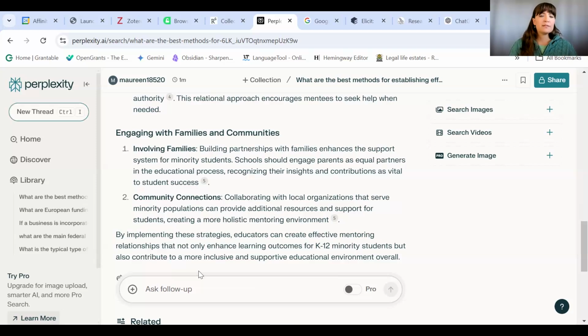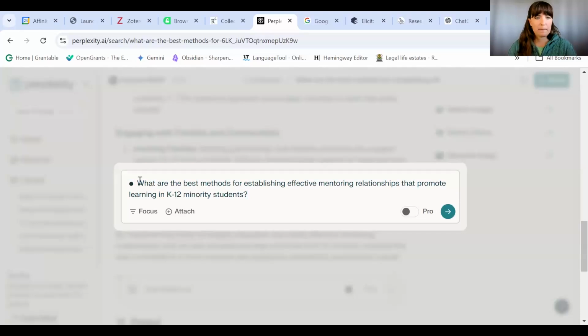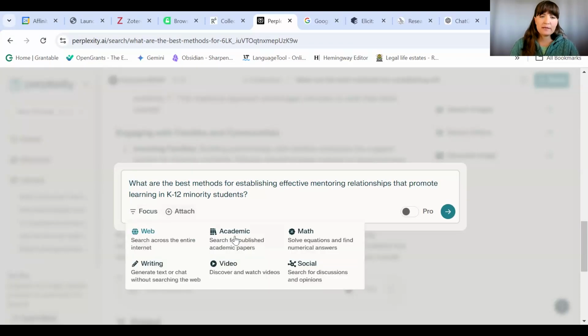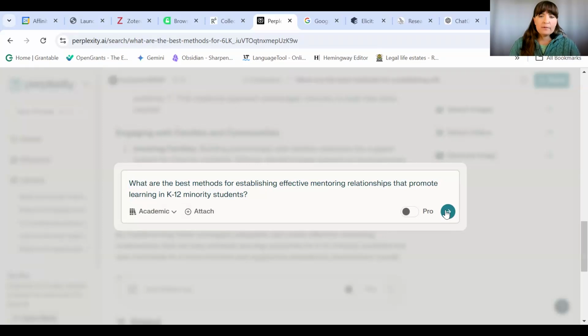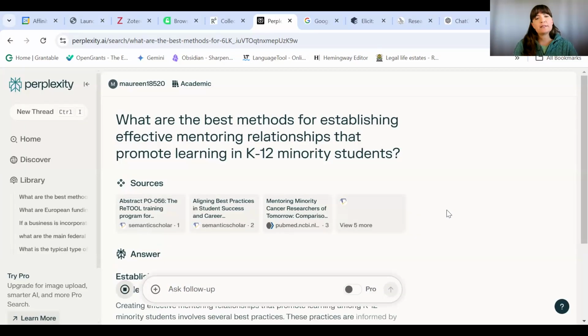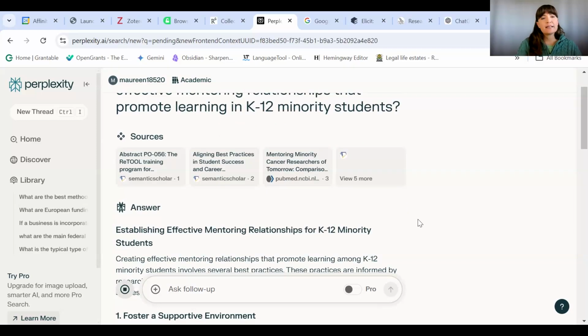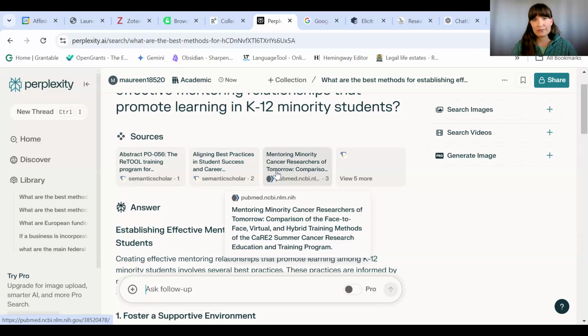So we can also limit this question down to academic articles. And I'm going to show you what happens when you do that. So if we limit it down to academic articles, this is one thing that was changing back and forth on me when I was running this demo earlier in preparation for today: sometimes it pulls in these sources and sometimes you have to turn on Pro for it to pull in those sources.